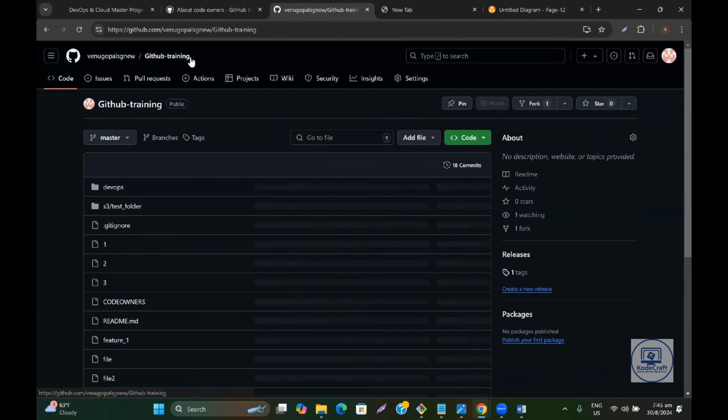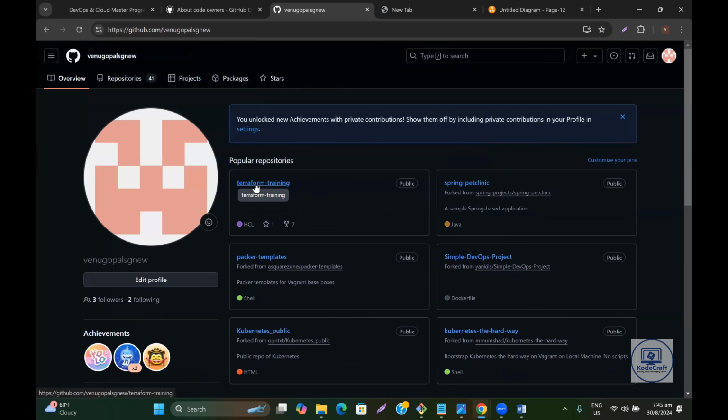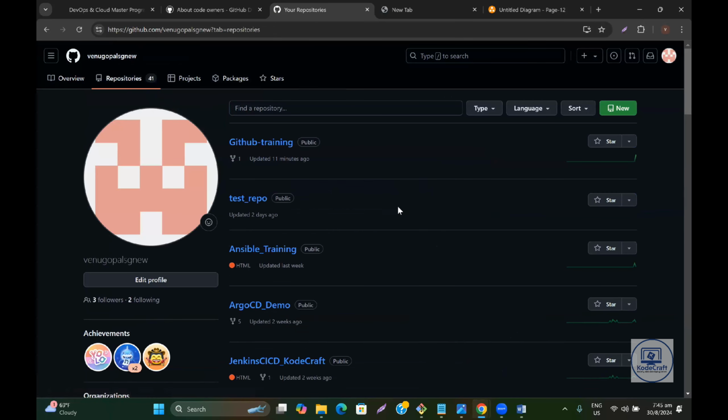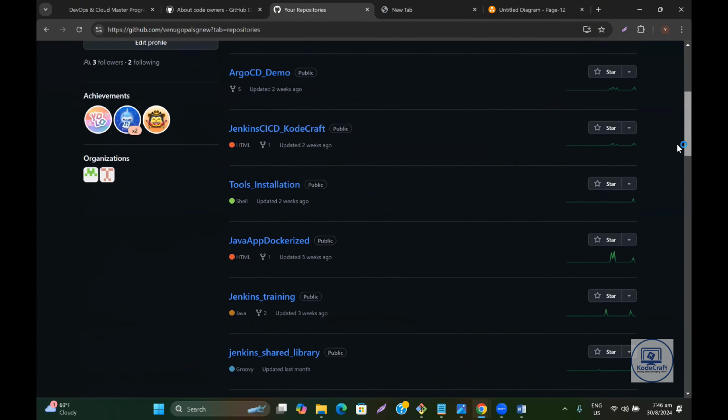if you see, this is a public repository. How do we know whether this is a public or private repository? If I go to my account, see, Terraform training, this is a public repository. That means it will show you all these are public repositories. And again, we can convert from public repository to private as well. Let me see whether I have any private repositories.